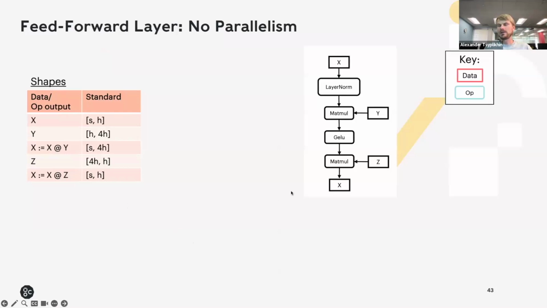The simplified feed-forward layer of a transformer would look something like this. Typically, you will have some activations from the previous layer, like attention, going through a layer norm operation. Then there will be a matmul with the weights for the first feed-forward layer, a nonlinearity applied after that, and another matmul with the second set of weights for the second feed-forward layer. So this is what it looks like with no tensor parallelism.